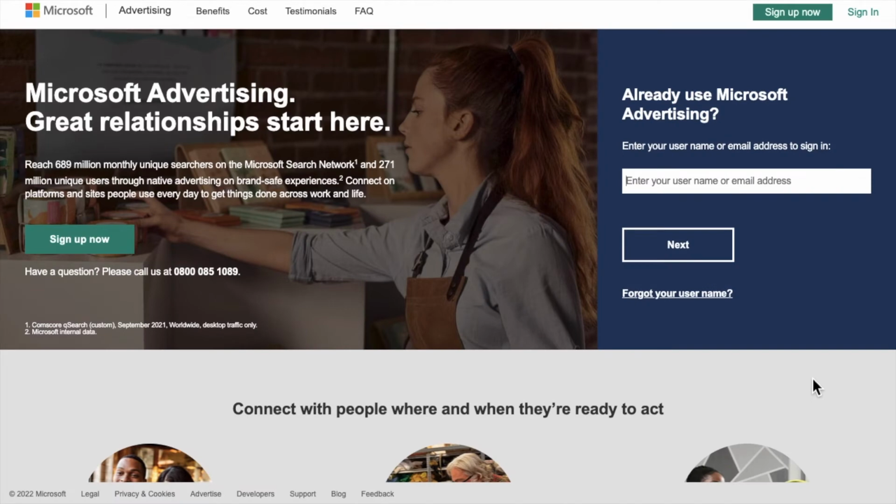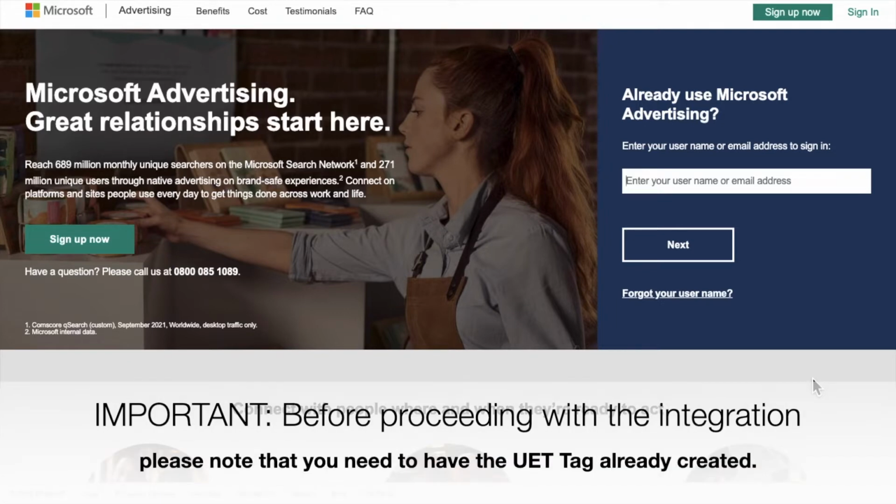Welcome to our step-by-step video on how to integrate affiliate conversions in Microsoft Ads. Important: before proceeding with the integration, please note that you need to have the UET tag already created.